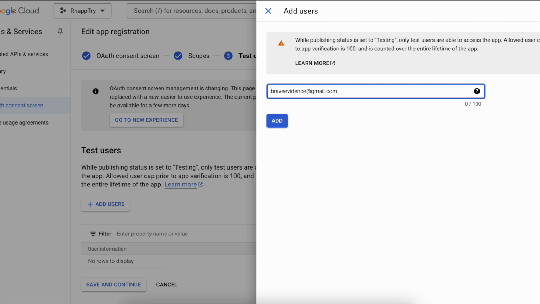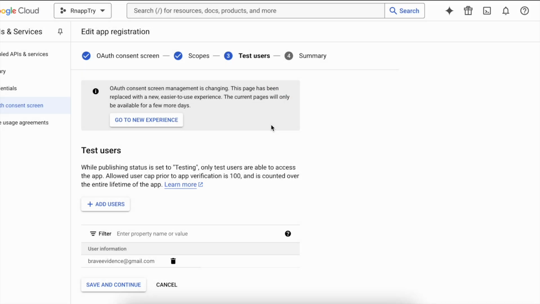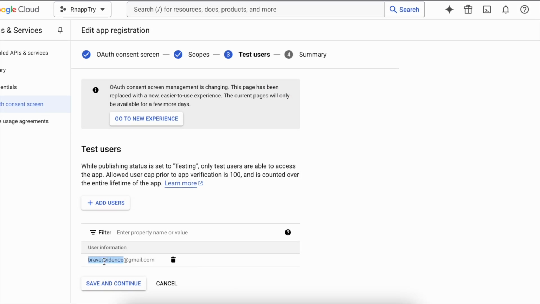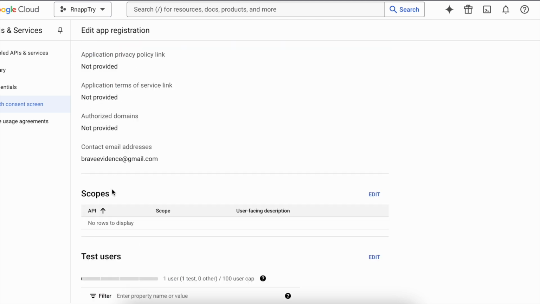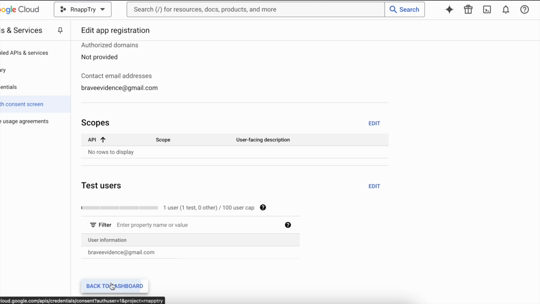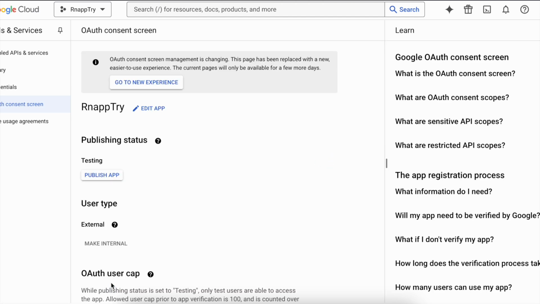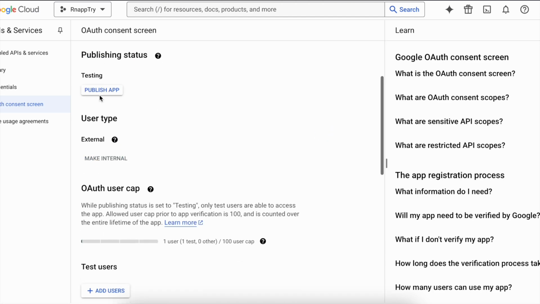Now with the same user only I will have to log in. So I'll just click on add. So here you can see it has added my email ID. I'll just click on save and continue again, and I'll just scroll down over here and I can click on back to dashboard. Now yeah, this is done. If you're publishing your app to Google Play Store, you will have to click on publish app as well.